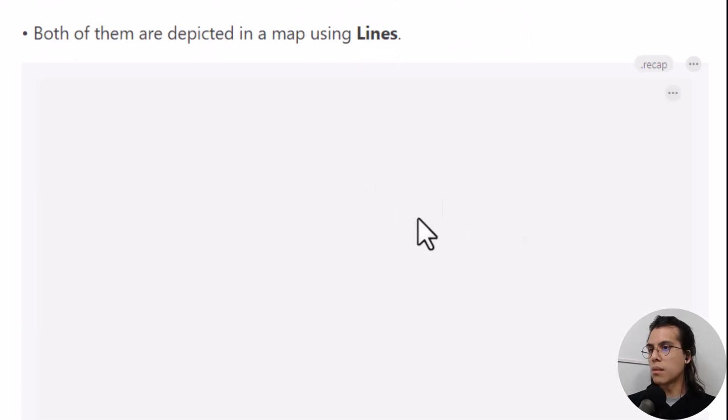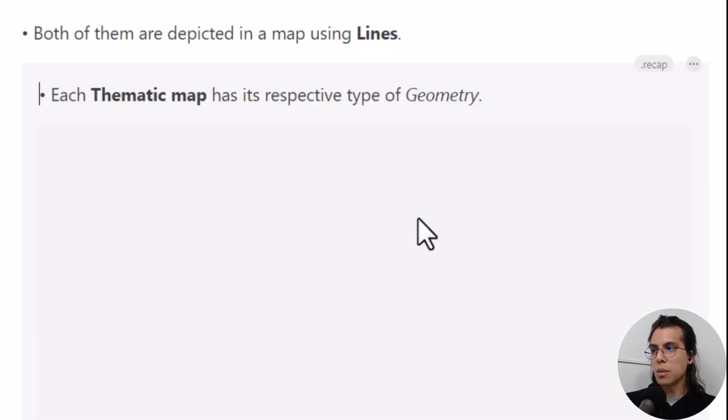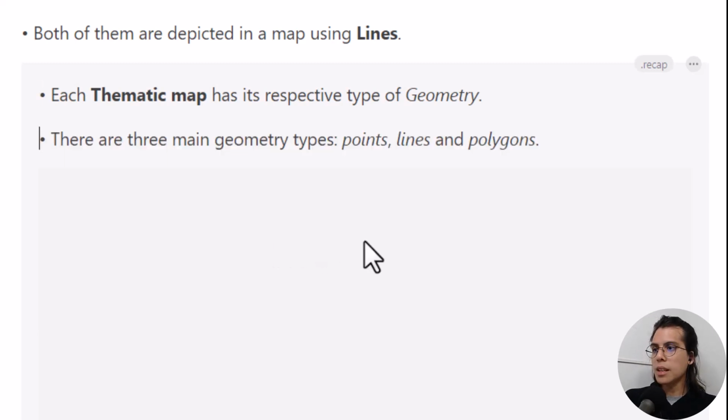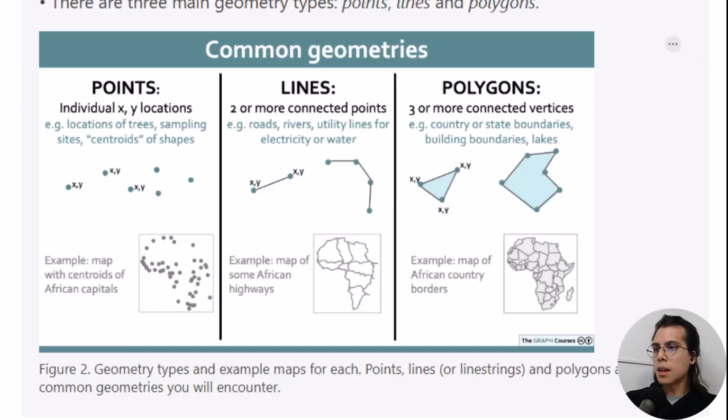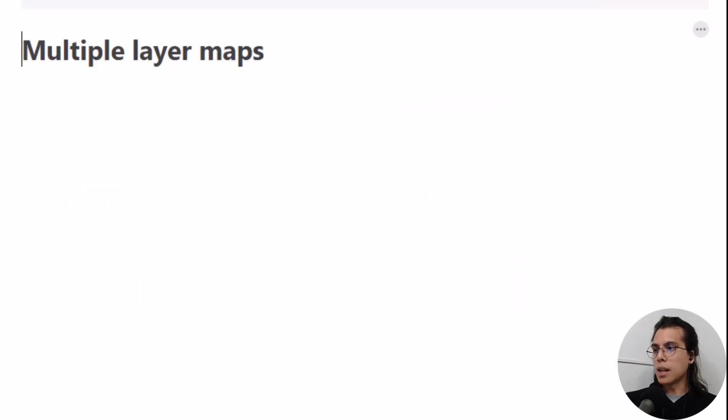So let's recap what we know until now. We know that each thematic map has its respective type of geometry. That there are three main geometry types: points, lines, and polygons. If we remember, in the previous lesson, we identified that dot maps are related with the point geometries and that choropleth maps are related with polygons. Now we add a third type of geometry that is called lines, that is used for physical feature maps. Okay, so now let's talk about multiple layer maps.